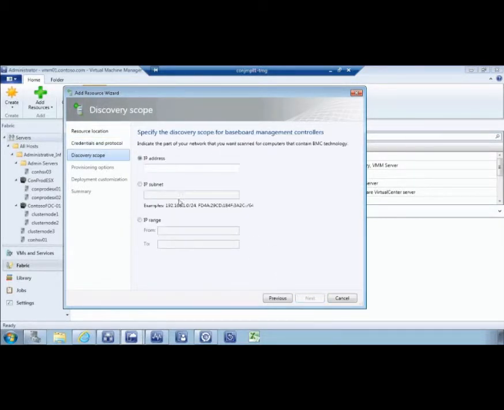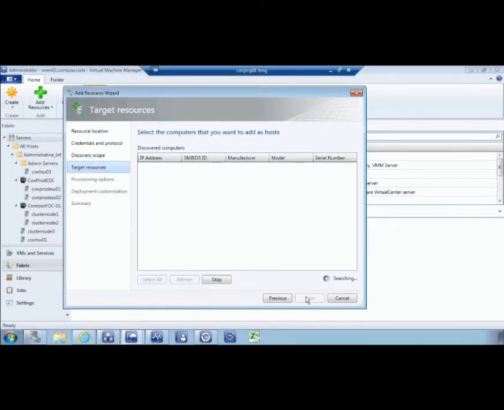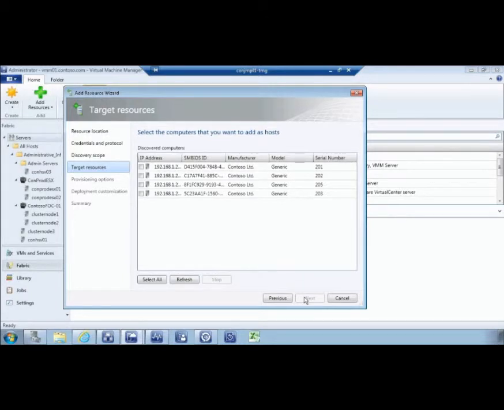At this point, I'll choose the range of IP addresses or the specific IP address. If I wanted to deploy 4 or 5 of them, I could pick a bunch here. So I'm going to pick the range for the IP for the baseboard management controller that I know is in this address range, between 201 and 205.